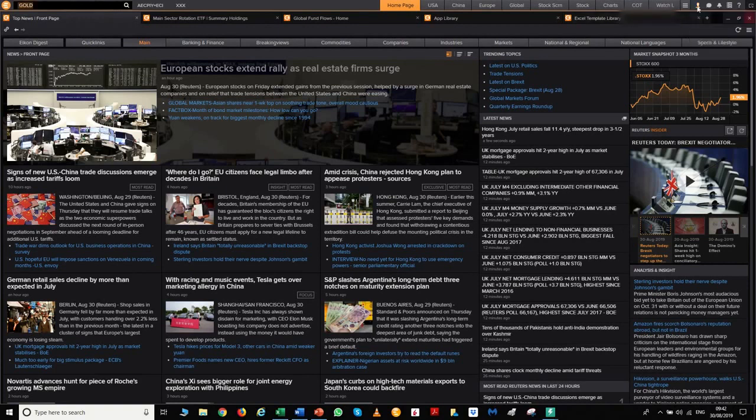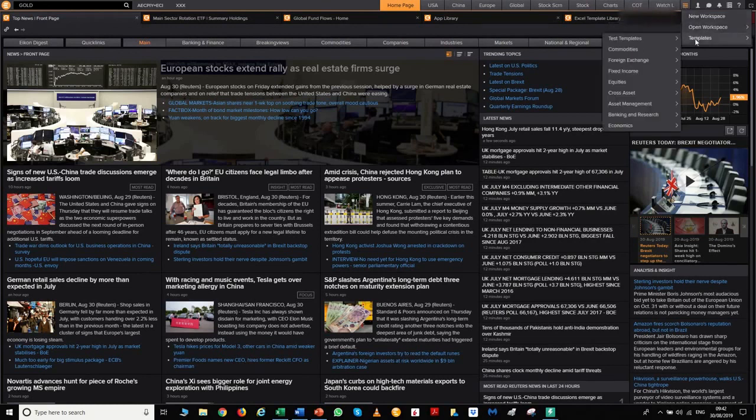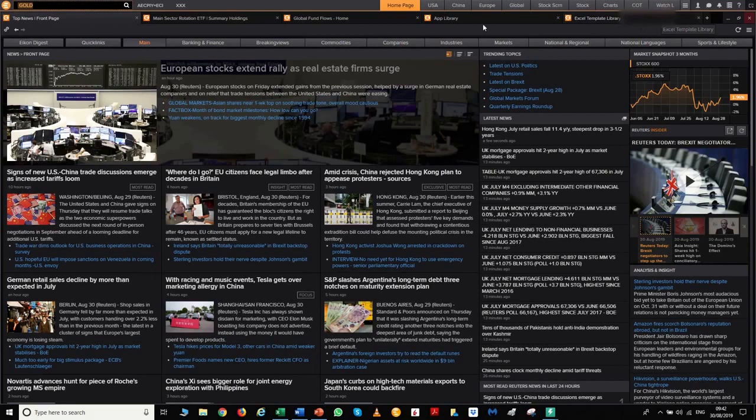and all different things there. It just takes a bit of time getting used to the terminology, so you can create new workspaces, open a saved workspace that you have. If you create templates, you can save them there. It does come pre-packaged with some templates, but you may not like them. I didn't like them that much, so I just created my own, but there we go.